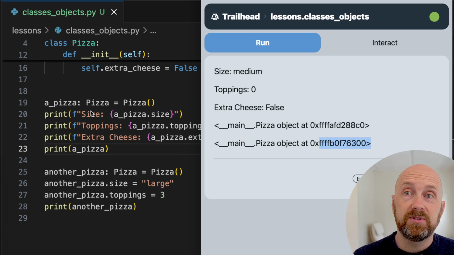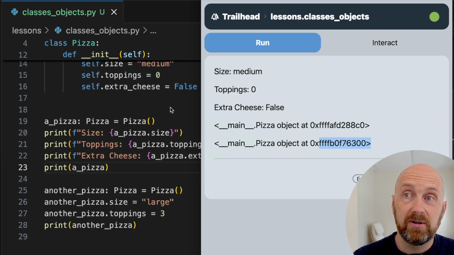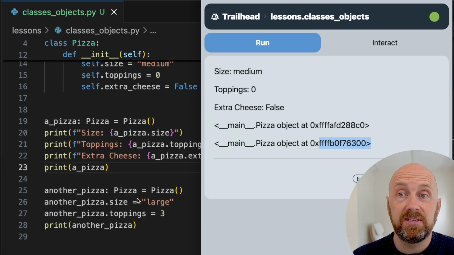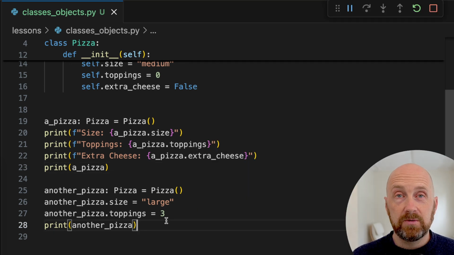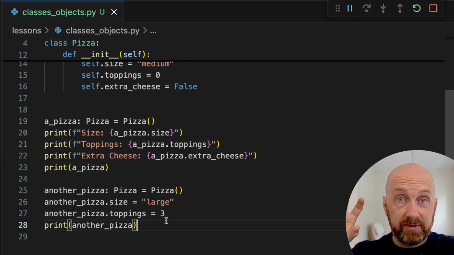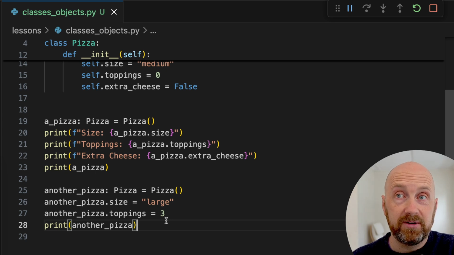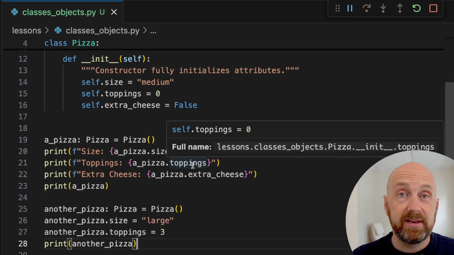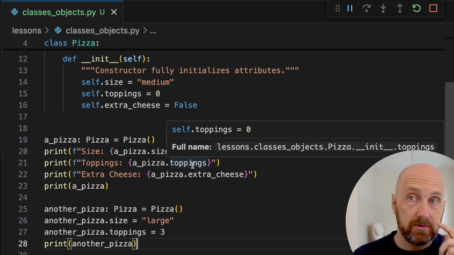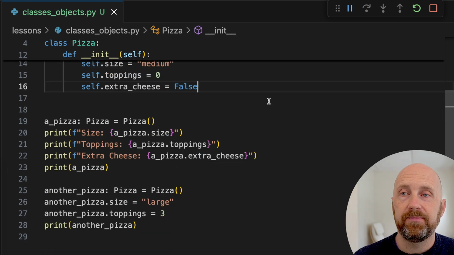And so the attributes of a pizza would be the defaults that we set up, medium, 0, and false for size, toppings, and extra cheese. With another pizza, we've changed those, right? And so if we think about it conceptually, we've got 2 different objects. They're these bundles of variables. And now we can think about these objects that we can pass around. Like we could write a function that we pass a pizza object to, and it would have all of those variables bundled together, rather than having to pass 3 individual parameters like we've seen before.